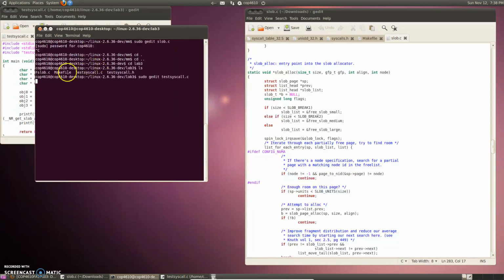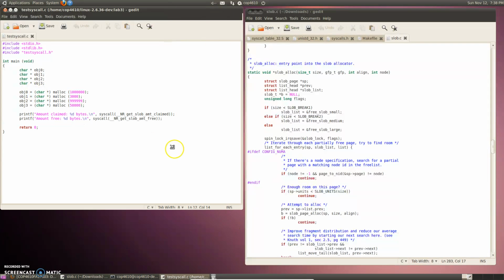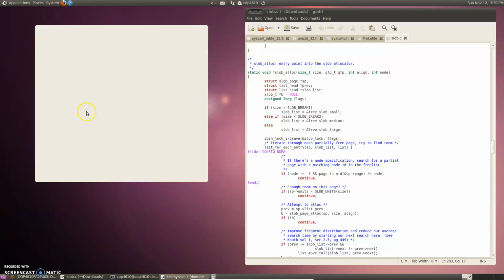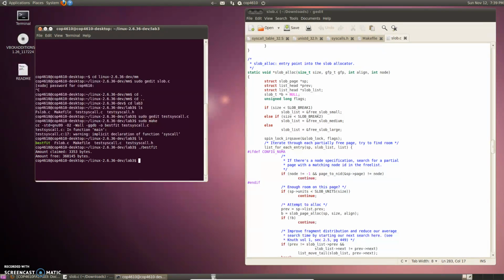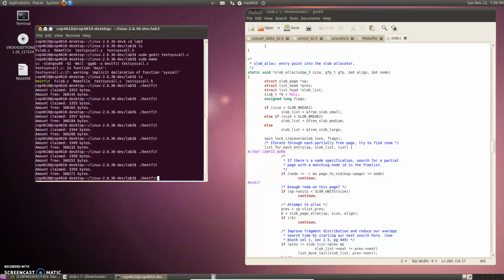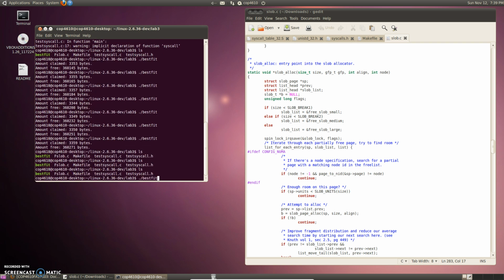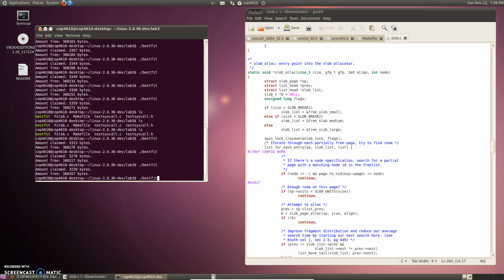I'm going to display my two calls by the amount of bytes claimed and the amount of bytes free. Pretty straightforward. So I also have my makefile. So I just hit make. I have some warning in there. I don't know why it says that. But as you can see, we have the best fit executable. So if I run that, that's the amount of free bytes that I have claimed. Calling the wrong one. Here we go. And it does that.